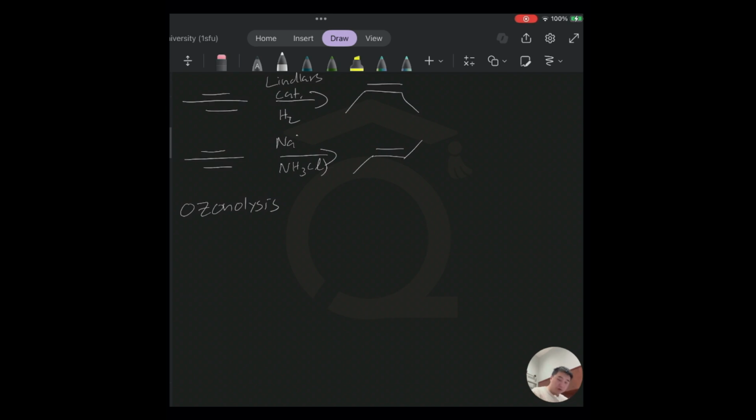Okay, so ozonolysis is a way you can cleave alkenes to make carbonyls. So let's say you have this alkene. You treat it with ozone and a reagent like dimethyl sulfide, Me2S, and you'll cleave this double bond to make two carbonyls.